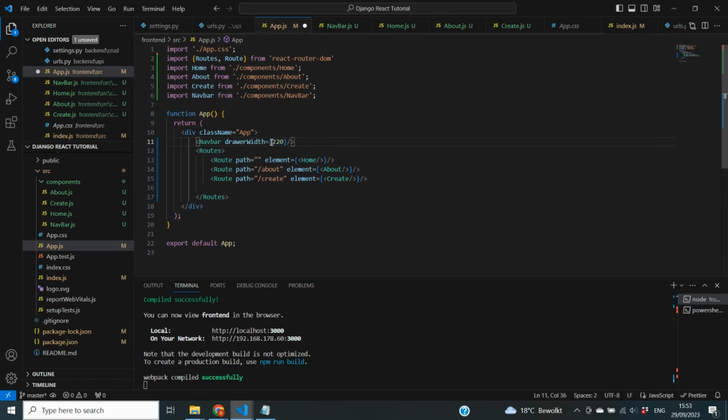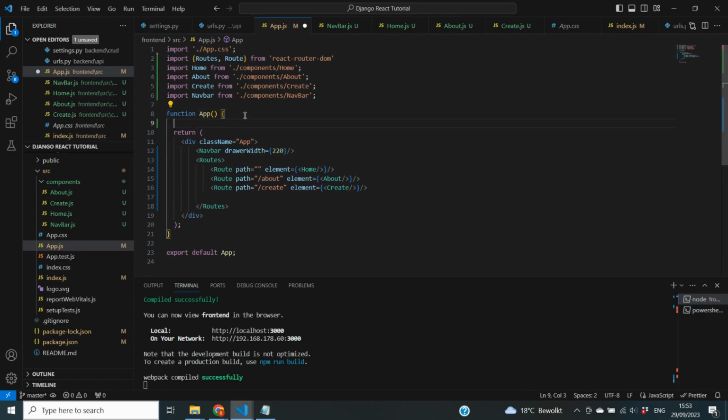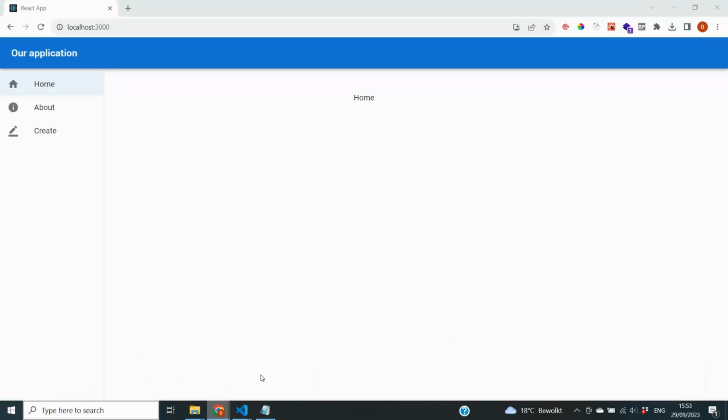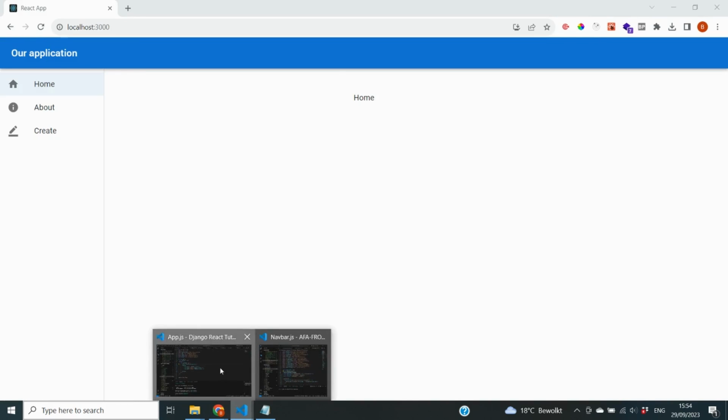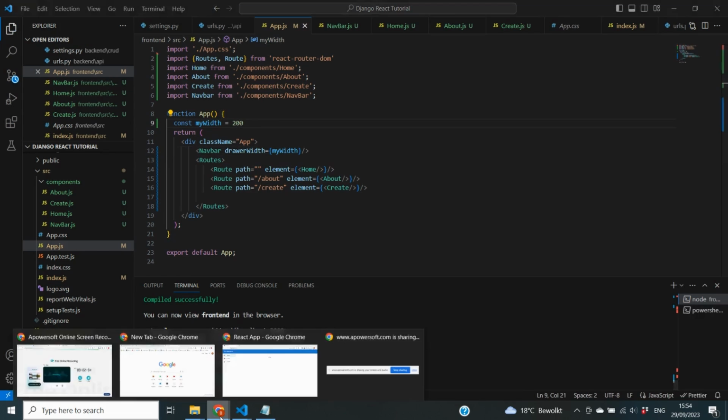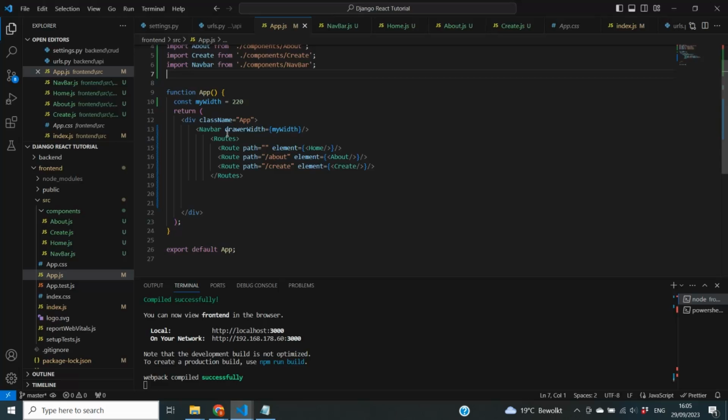220. Or if I need to pass in the drawer width even more, I can say that we have a constant called my width equal to 220, and then I say that my drawer width is going to be equal to my width. And if I now save this, it should still work in the same way. So now from my app.js file, I can set it to 200, and it will become smaller right here. Okay, so now we can change the drawer width from our app.js file, which makes things a whole lot clearer and easier because it's not hidden in some subfolder, or some subfile in my folder structure.